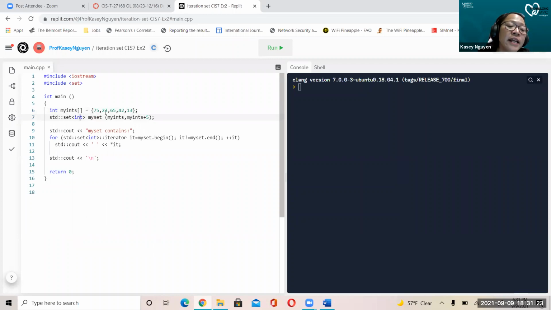Then you declare your set called mySet. Okay, and then you would use your set. You're going to insert all of these values. But we're going to do it a little differently this time. So in your set, you're going to have the integers from the array called myInts, and we're going to have 5 elements, or items, I should say.